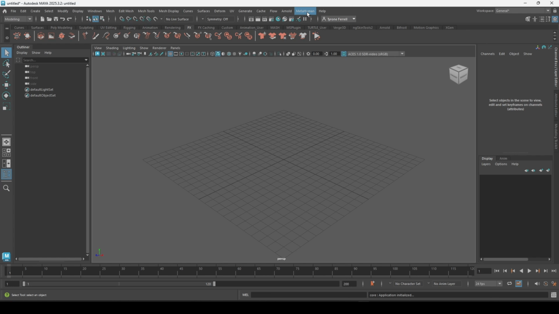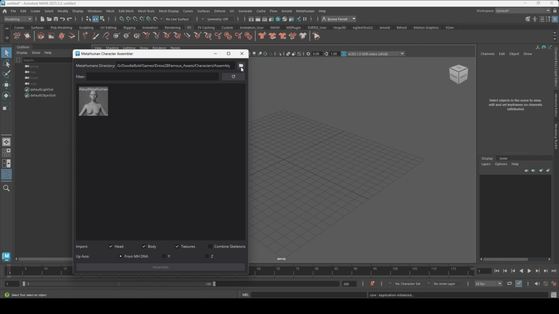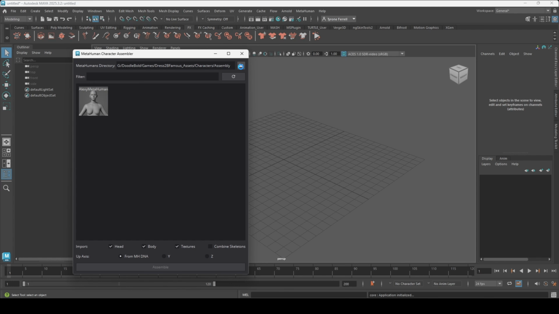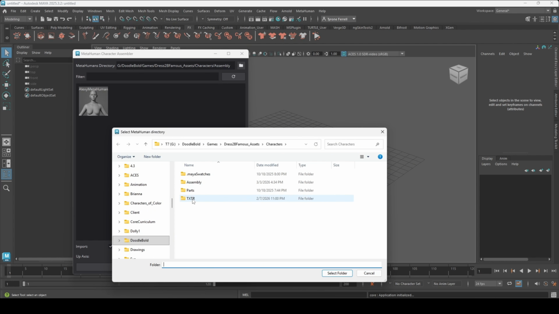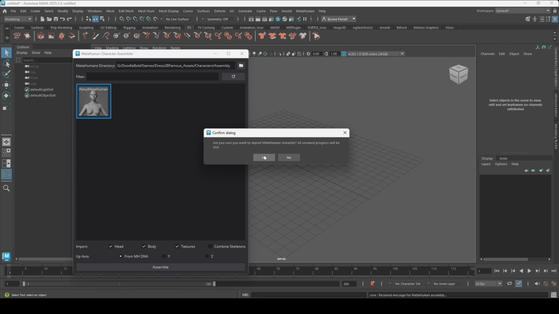Now that the file is exported, head back to Maya. In the top menu, navigate to the MetaHuman dropdown. Click on that top option, which is Character Assembler. The assembler window opens up. You're going to need to navigate to the folder where you saved your exported MetaHuman information. Now, when you navigate there, if a thumbnail of your MetaHuman does not show, make sure you are in the right folder where you have the complete assembly and try again. At the bottom, you also have options you can toggle on for import. Hit Assemble button when you're ready and give it some time to assemble in Maya.